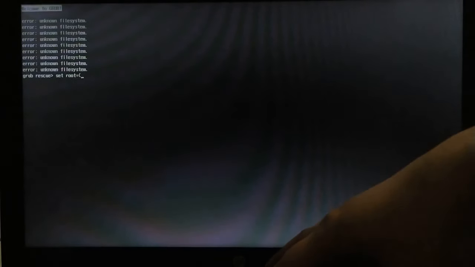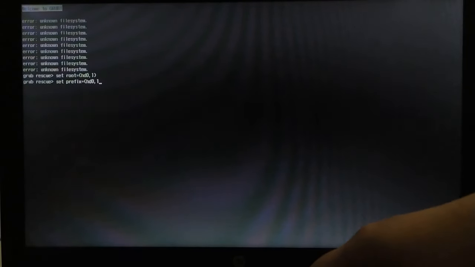Just follow the commands. So it is set space root is equal to bracket hd 0 comma 1 and then bracket close, press enter. Now type set prefix is equal to bracket open hd 0 comma 1 bracket close slash boot slash grub. Alright, I hope you can see it clearly.